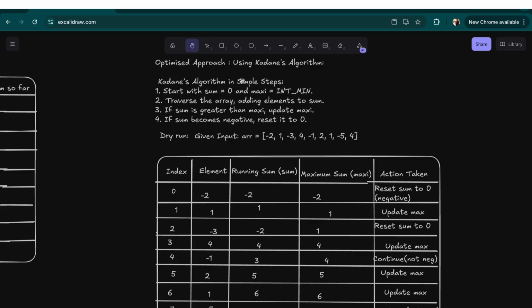Imagine we are walking along a path collecting coins. If we reach a point where our total coins are negative, please be attentive, because this line has a deep meaning here. Imagine we are walking along a path collecting coins. If we reach a point where our total coins are negative, would we keep going? No, right? We would reset and start fresh in order to be positive.